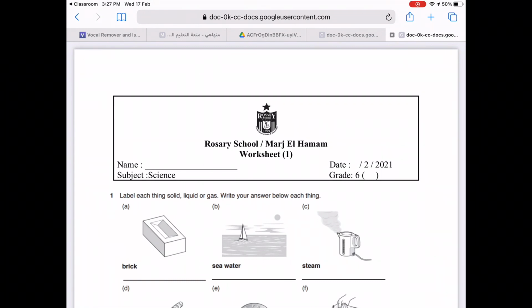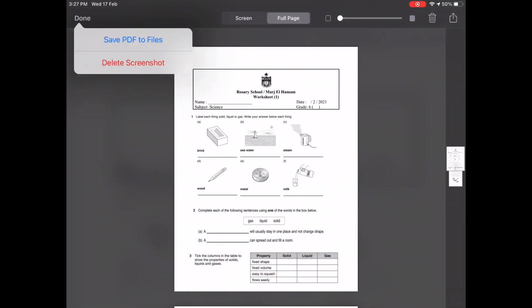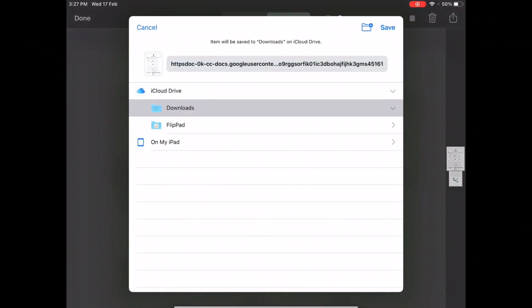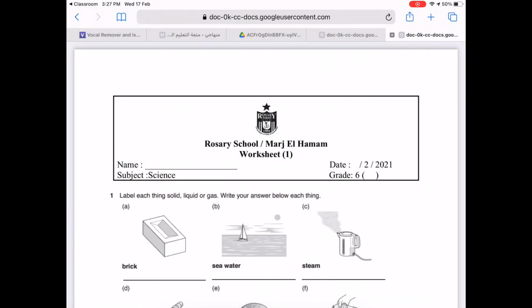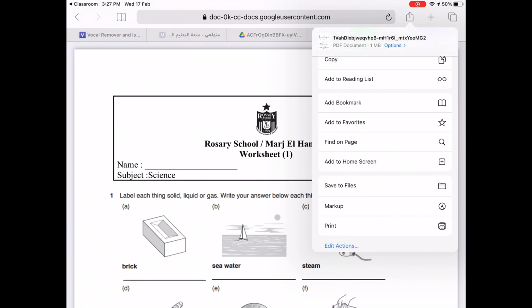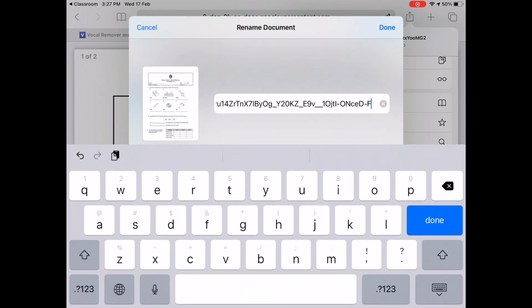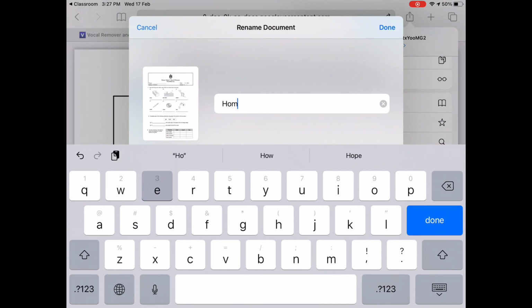The first one is to take a screenshot and to tap on full page, but this doesn't always work. Then you have to save PDF to files and then save. The other way is to tap on the share icon on the top and then tap save to files. Now you can name it, and this is, by the way, for both ways.